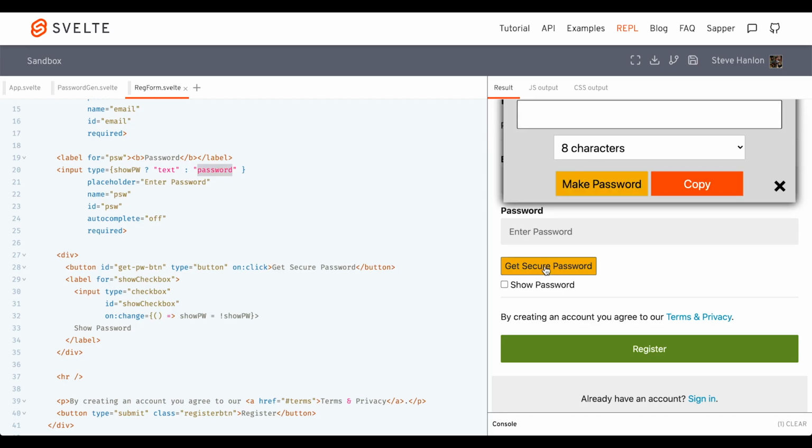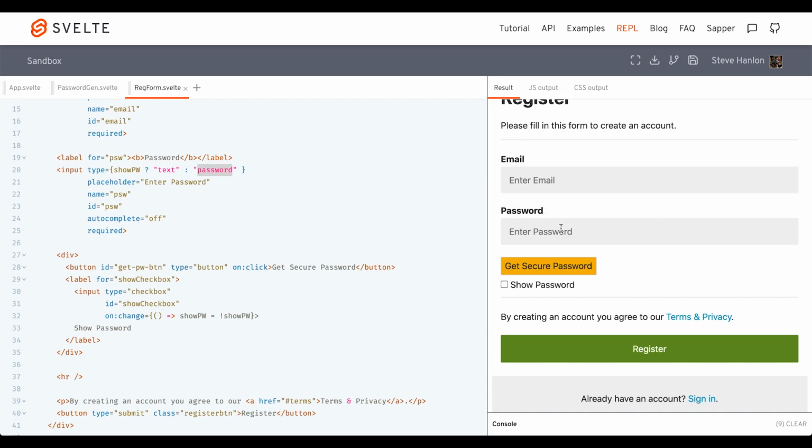So let's try that. Make password, copy the characters. So right now we can't see it because it's of type password, but if I click this, it now changes it to type text. And text, by its nature, shows the characters in the input. But if we take it off again, now the show password is false and type becomes password, and its nature is to not reveal the characters.